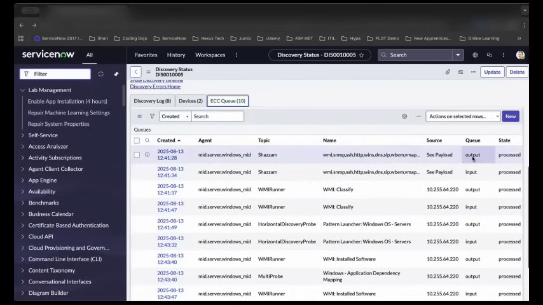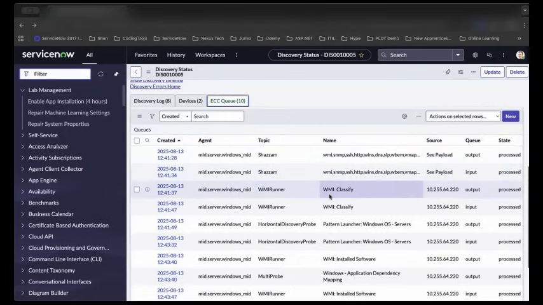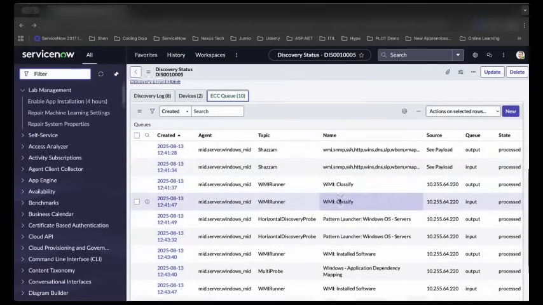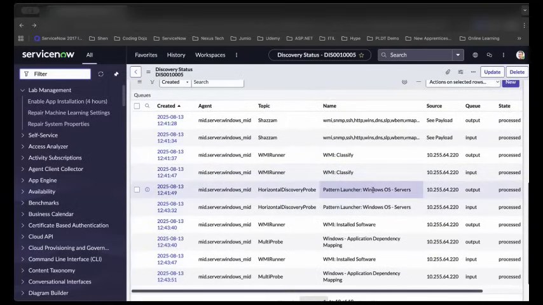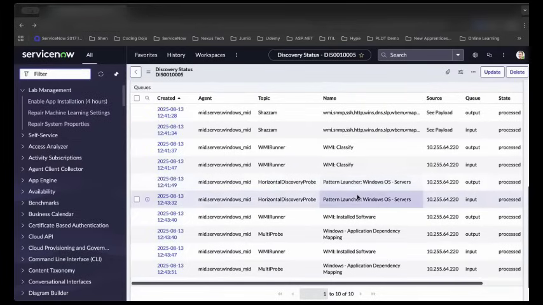So as it comes back to the instance, moving forward to the classification phase, it has now identified that it is a Windows server. Now using the WMI query, as we scroll down, it runs the Windows operating system pattern that will contain all the commands using WMI to further enrich the information about the Windows server and the application installed inside of the CI.